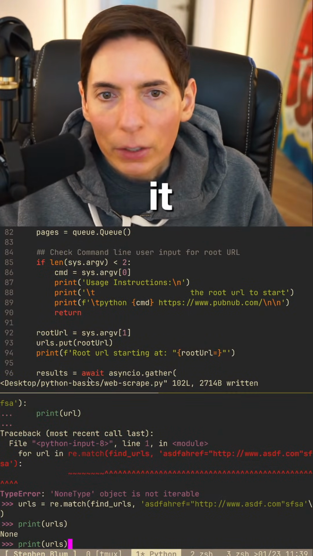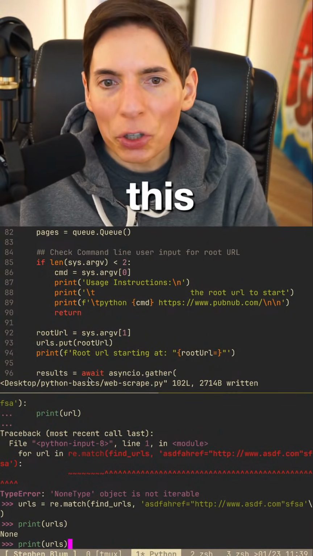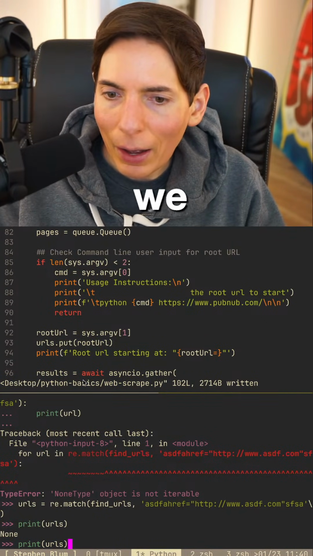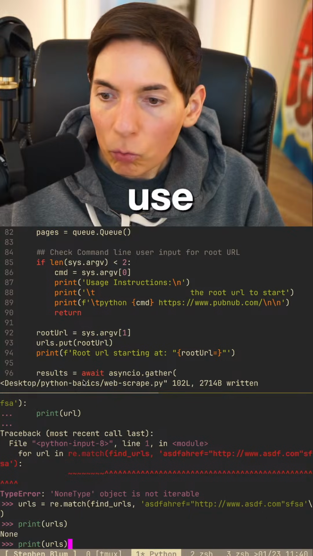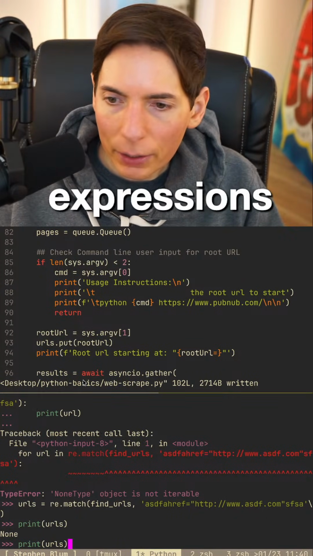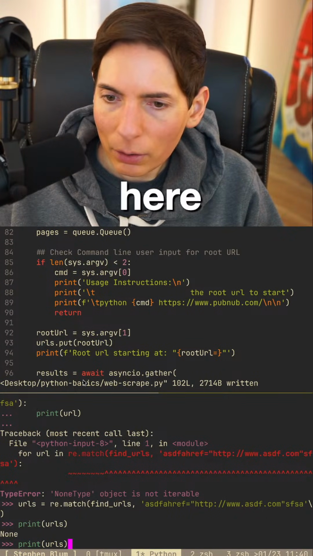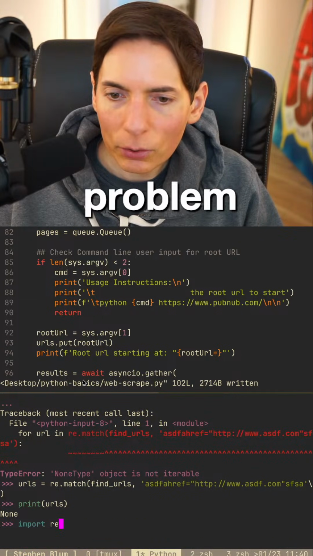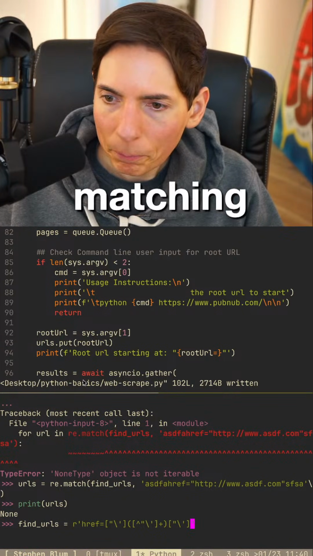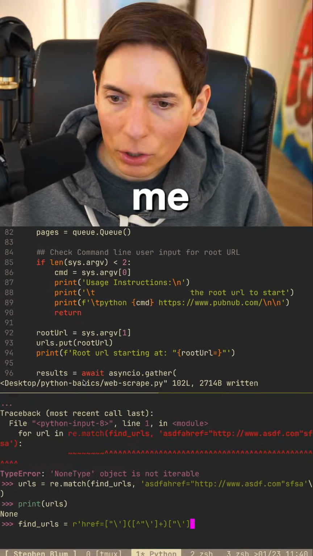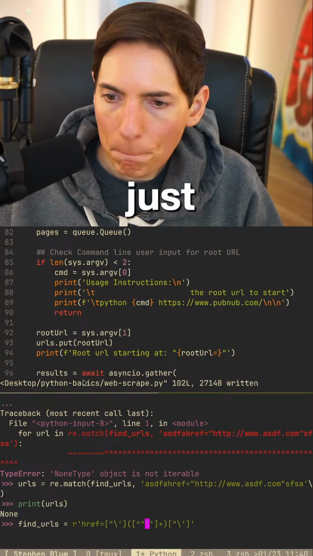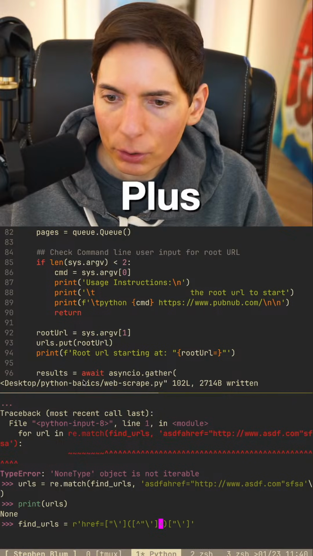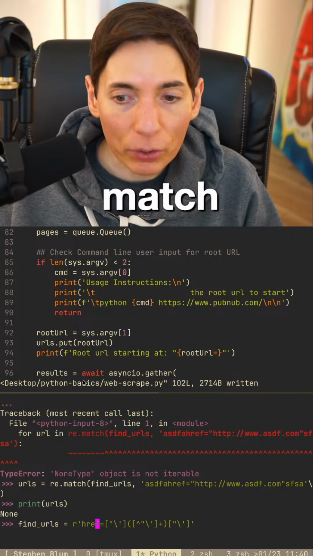Got it. You could use XPath for this. You sure could. I've decided to use regular expressions just because. So let's see here. So my find URLs. I think the problem is this isn't matching. So let me just, not that plus, that should match. I feel like that should match.